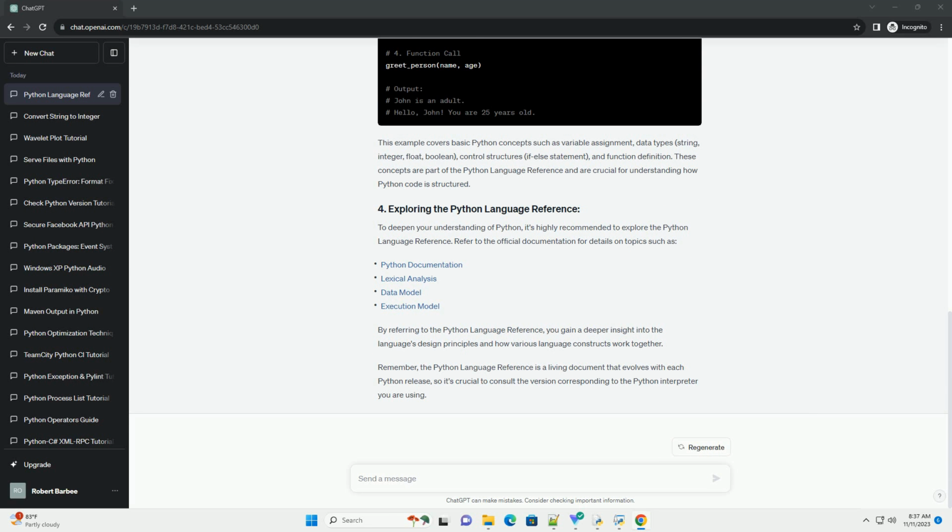is structured. To deepen your understanding of Python, it's highly recommended to explore the Python language reference. Refer to the official documentation for details on topics such as. By referring to the Python language reference, you gain a deeper insight into the language's design principles and how various language constructs work together. Remember, the Python language reference is a living document that evolves with each Python release, so it's crucial to consult the version corresponding to the Python interpreter you are using.